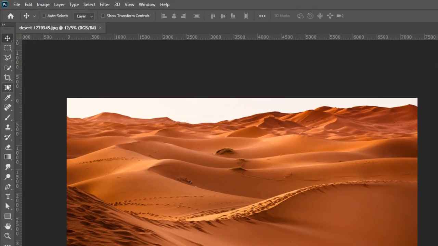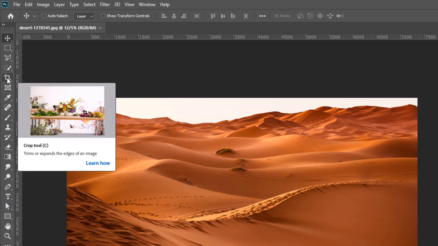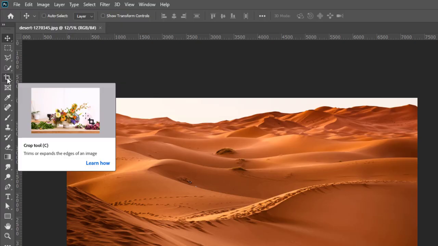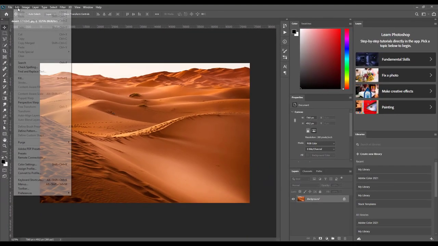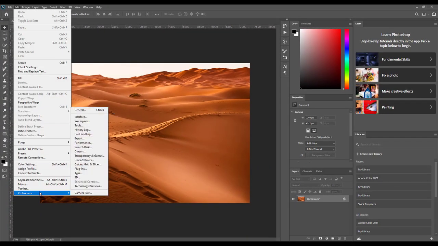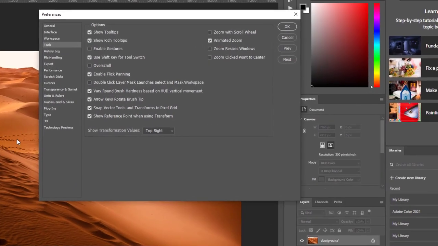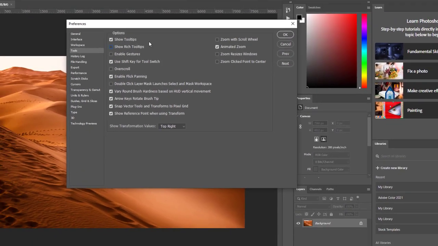Now, all the tools are on the left hand side, and when you hover your cursor over a tool, you see a tooltip, which are great little animations that explain how the tool works. However, as you get more advanced, you might not want to see these. Alright, so let's go to Edit, Preferences, and Tools. And we can disable the Show Rich Tooltips option, just keep the tooltip because it's very useful.